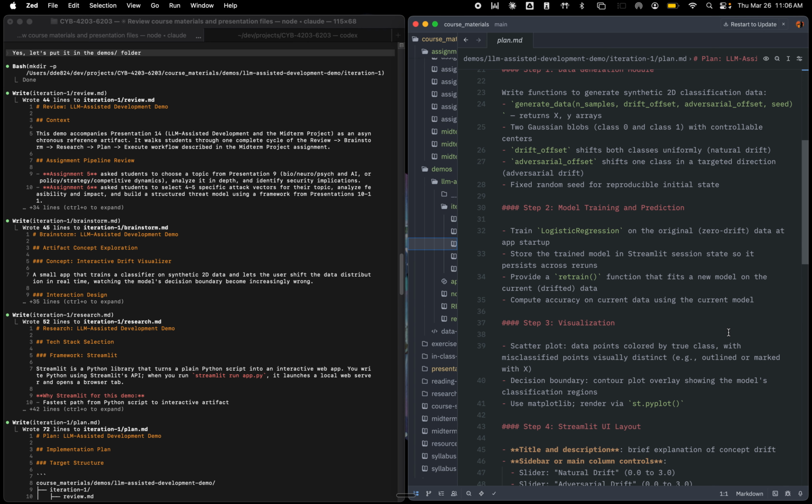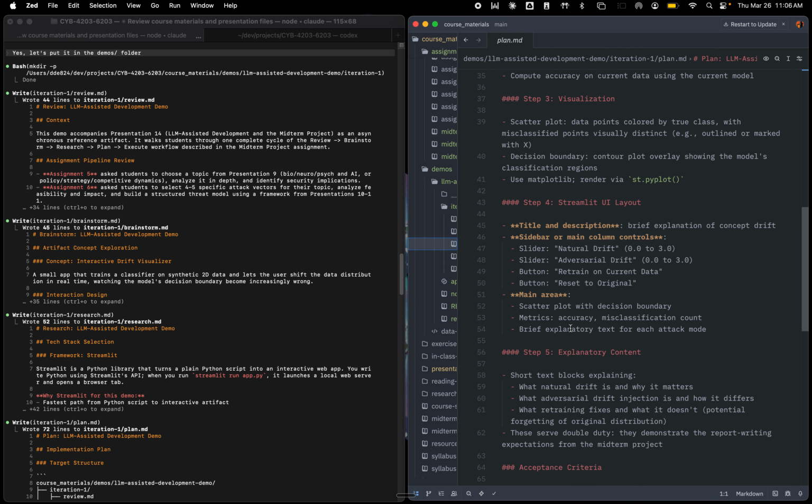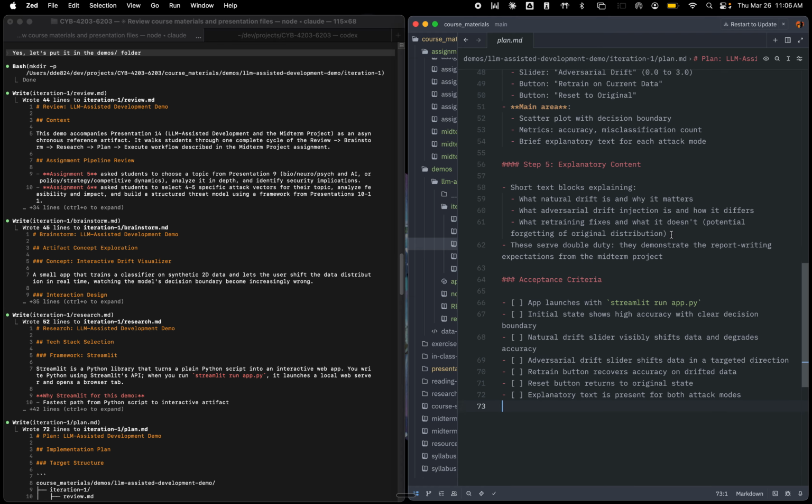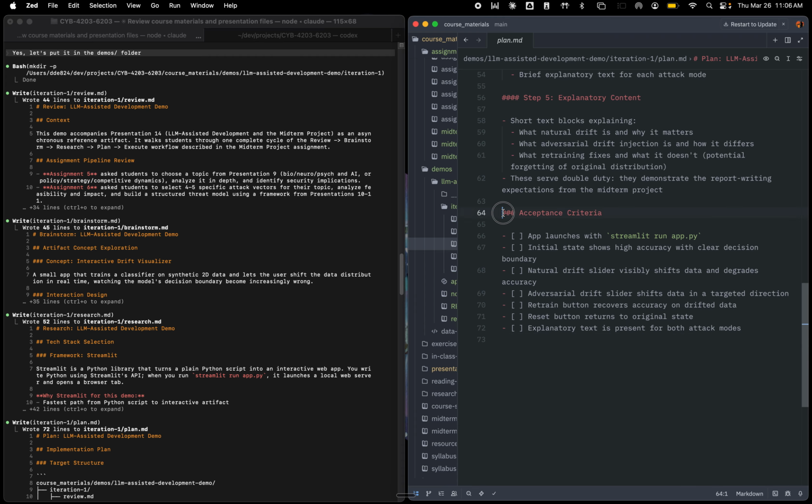So it's got step 1, step 2, step 3, visualization, step 4, step 5, and then down here at the bottom, acceptance criteria. So part of this plan is like we're going to build this thing, but at the end of it, we need to test it and verify that it works the way that we think it's supposed to be working. So it's got some acceptance criteria down here. The app needs to launch using this command. The initial state of the app needs to show high accuracy with clear decision boundary. The natural drift slider needs to visibly shift data and degrade accuracy.